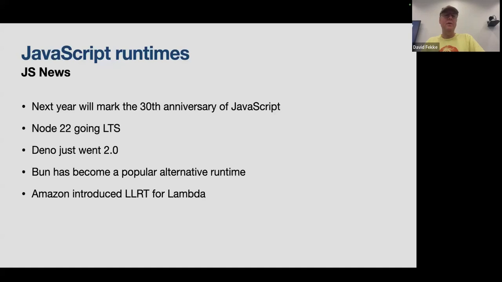With that, I was just going to mention that Node version 22 will be going to LTS, I think, in just the next couple of days. They just released the Node 23 branch, so there'll be simultaneous releases. 22 will become the long-term support branch. And Deno, of course, just went 2.0. Bun's also become a very popular runtime for running JavaScript.